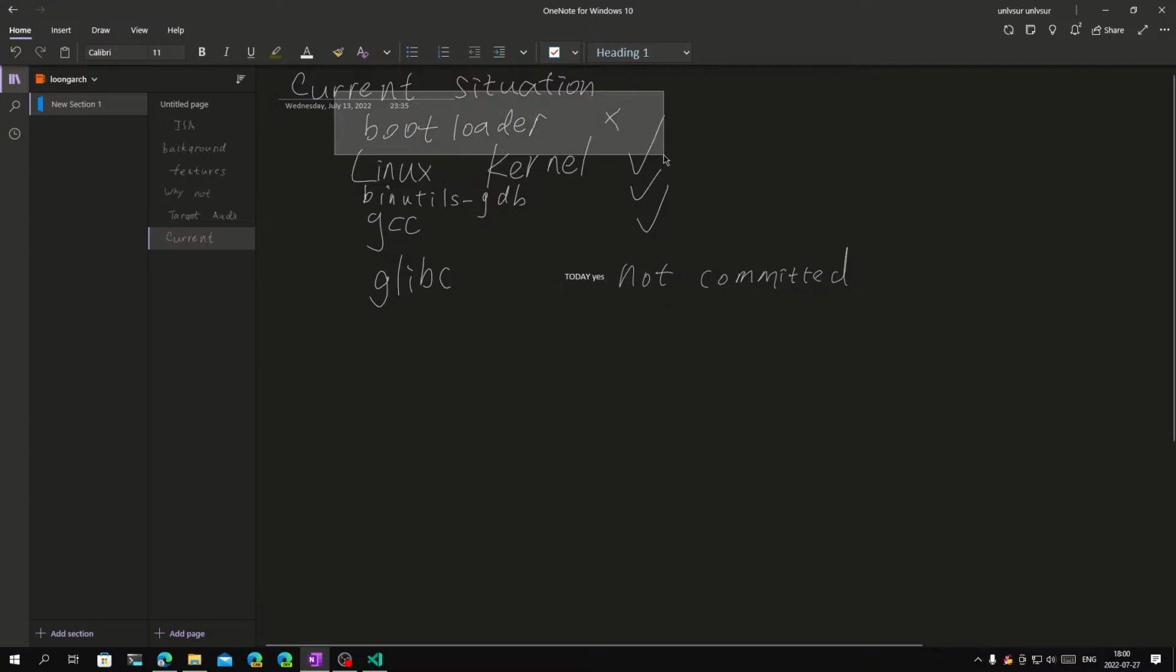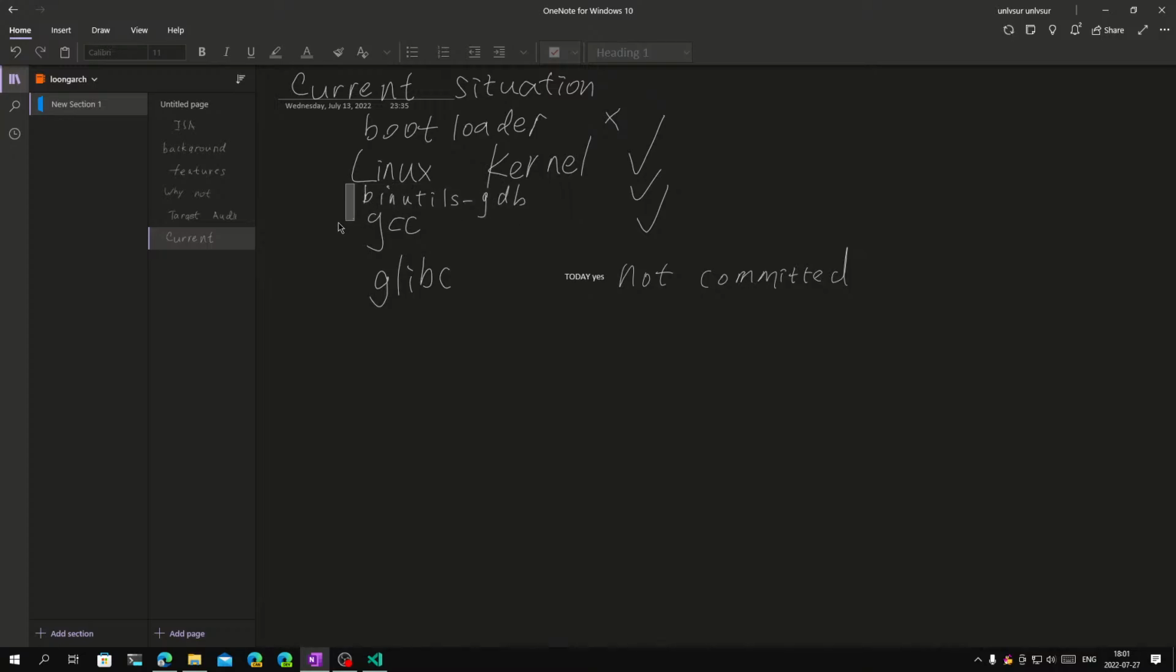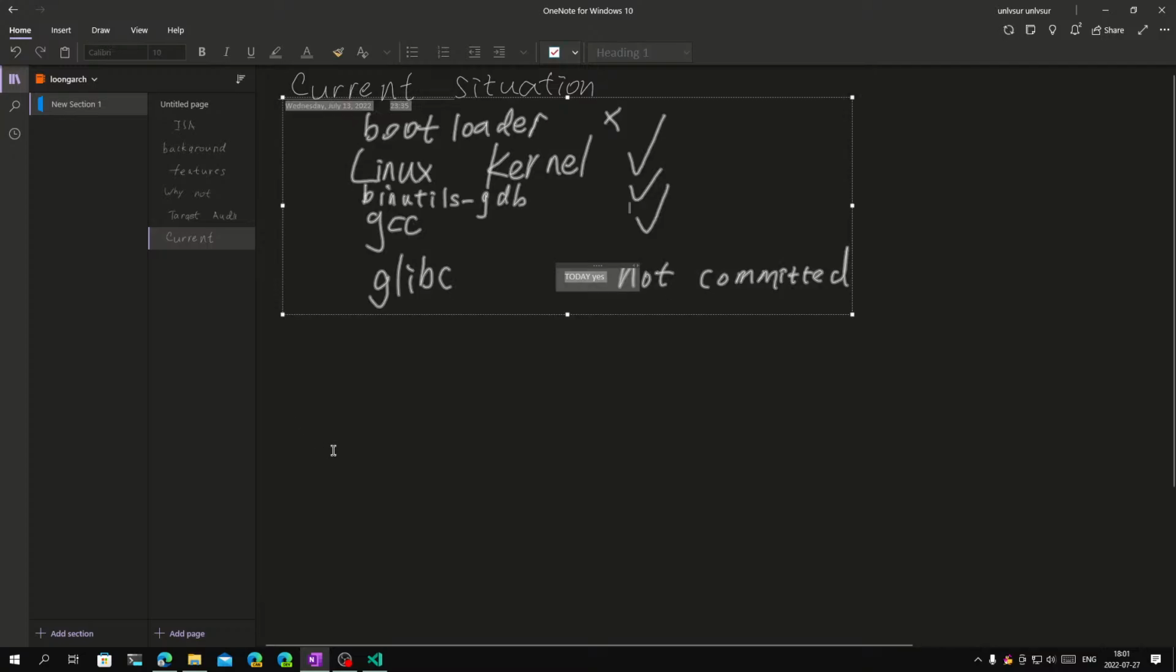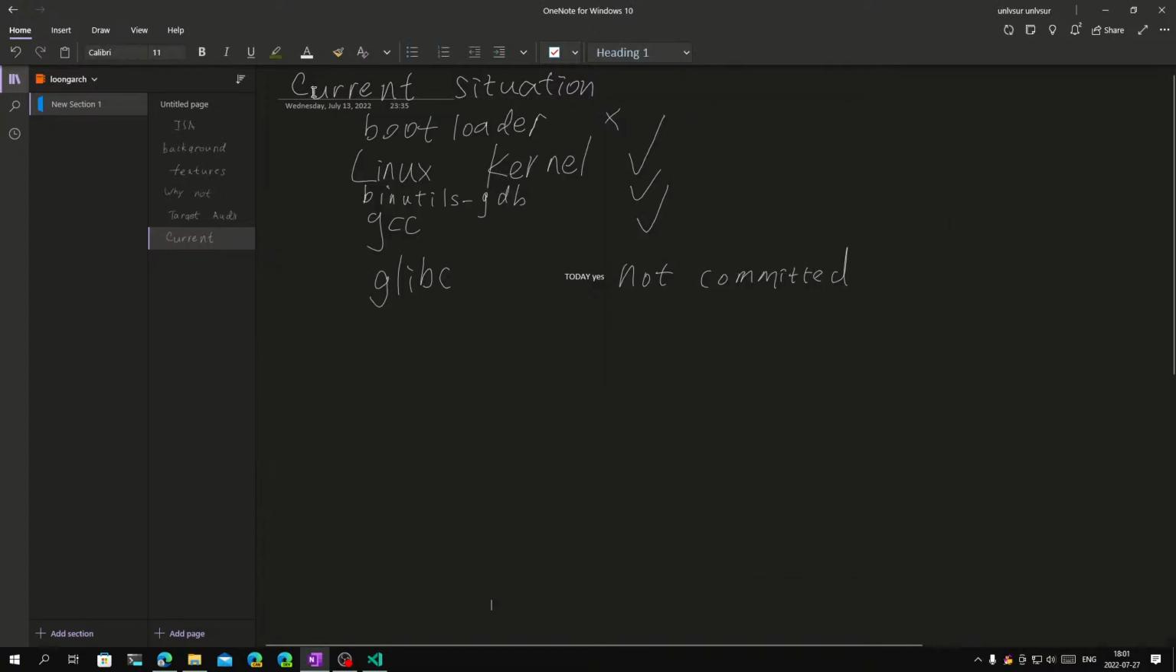As for support, based on the news here, I know the bootloader hasn't been supported. They haven't committed to supporting the bootloader, the UEFI thing. But the Linux kernel, yes, the Linux kernel already supports LoongArch. Binutils, GDB, GCC, and glibc have all gotten support. So you can now get a LoongArch toolchain, just by using the normal Linux tools. You just get those source codes, and you can get a toolchain.